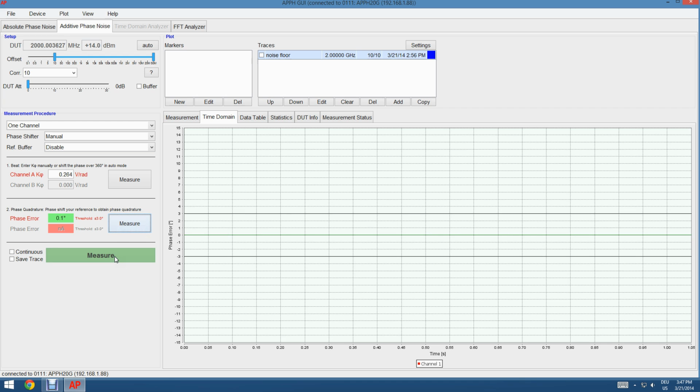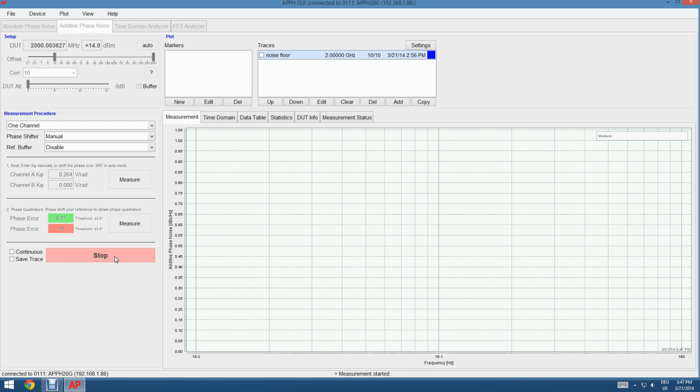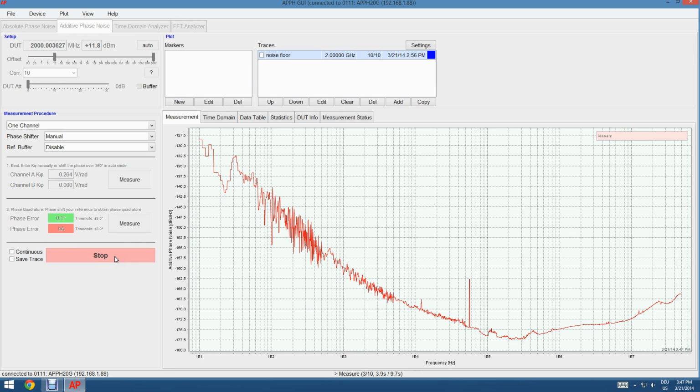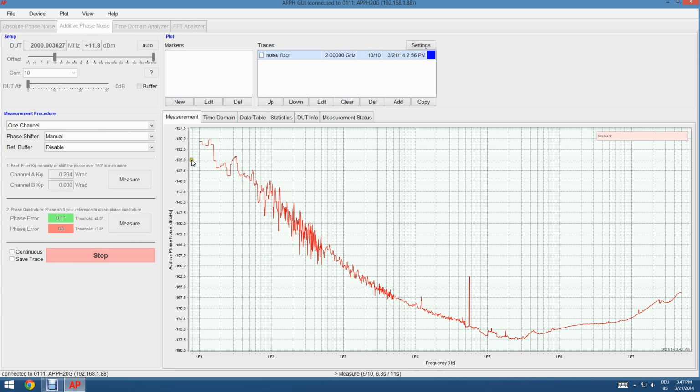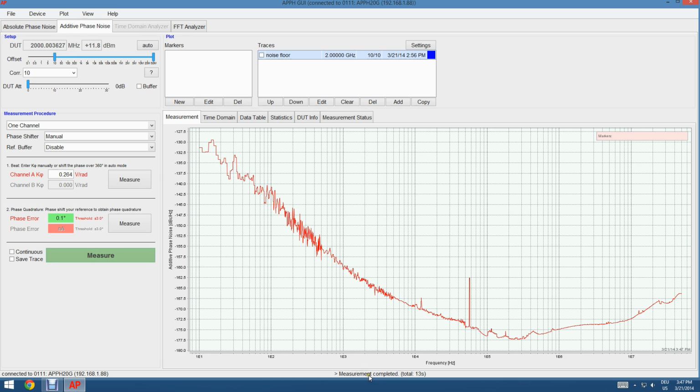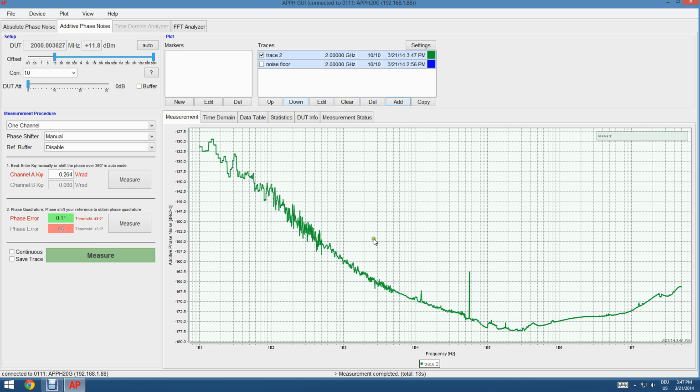So we can just click on this measure button here and wait for the measurement. So you can already see the first few iterations of the measurement. Let's just wait until it's over. Okay, so the measurement is completed. Let's add it to our traces.